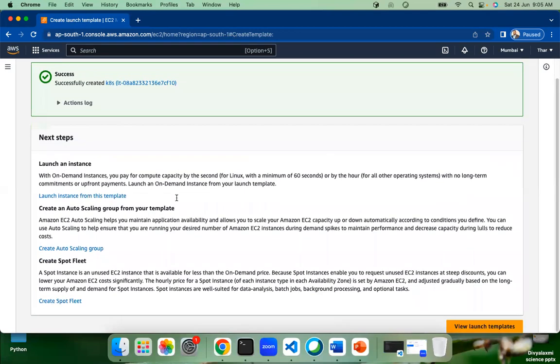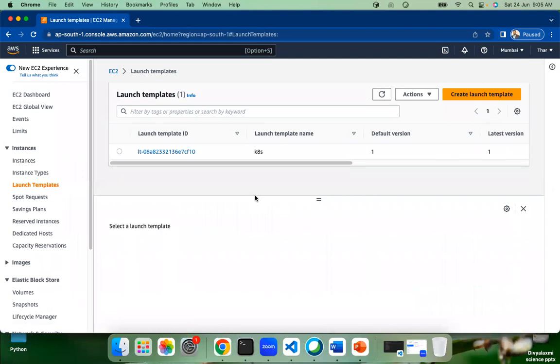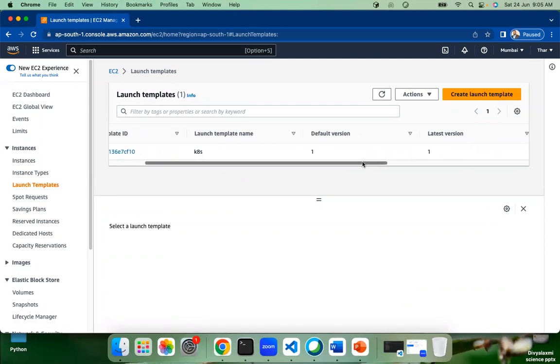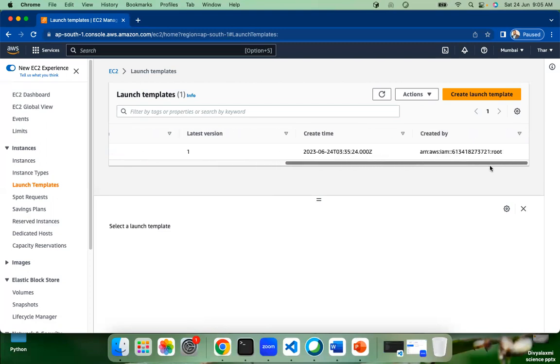So now our template is created. If I just go here, view launch template. So what is the benefit here? See, if you want to modify the template, every time you modify the template, what will happen? It will create a new version. Currently, the default version is 1, latest version also 1.